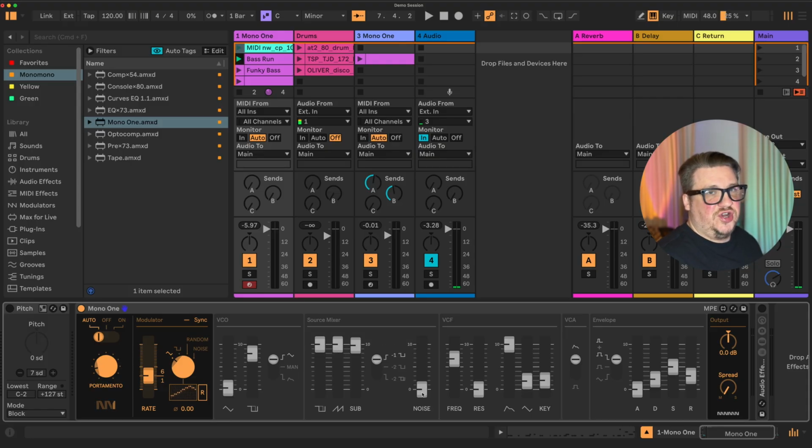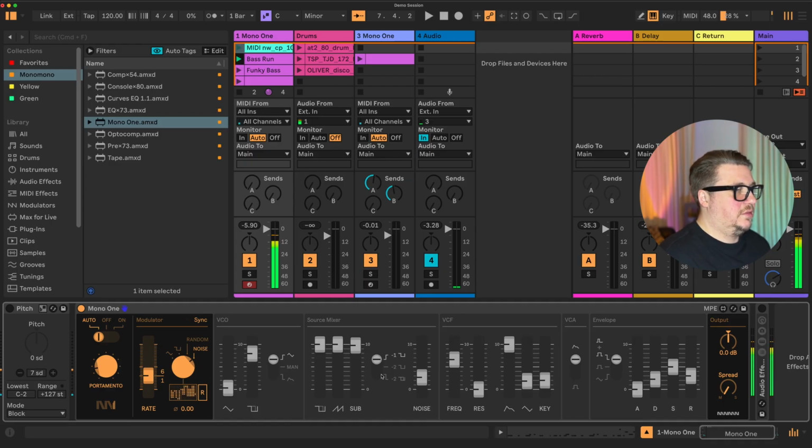It also has a noise generator, which just sounds like a really simple noise. It sort of adds texture to the overall sound. I really like it. If you add noise to the filter cutoff as well, it's going to sound even a little bit dirty.